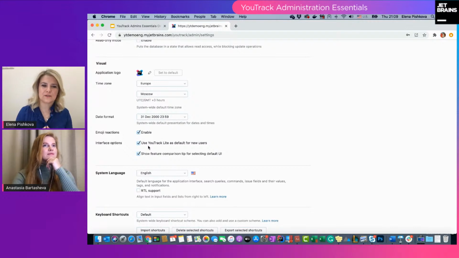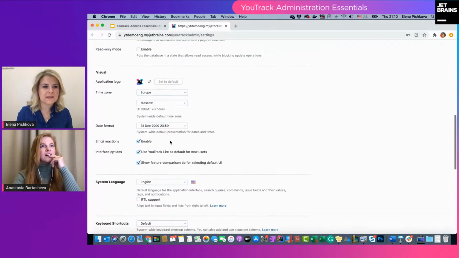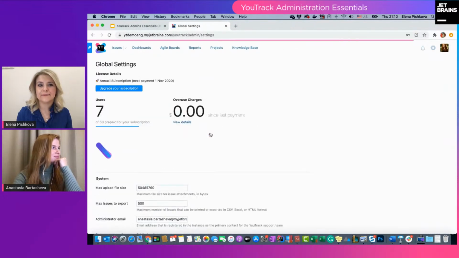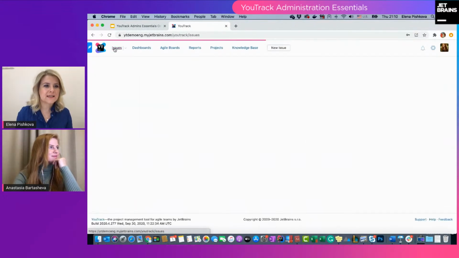You can choose to use YouTrack Lite here, or you can choose not to use YouTrack Lite and land all the users on the classic interface, or you can choose to show a feature comparison tip, which will allow users to choose between YouTrack Lite and YouTrack Classic for their first encounter with YouTrack. So setting this, I'm ready to dive in and have a look at YouTrack Lite. Actually, let's have a look at my issues.